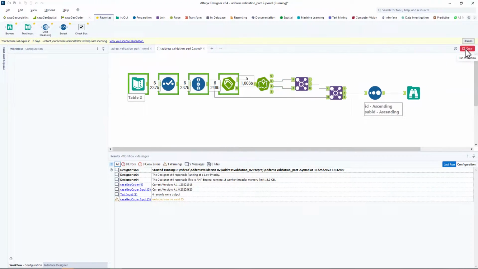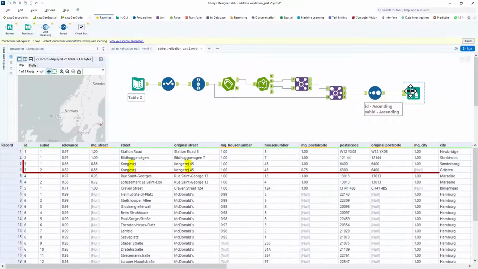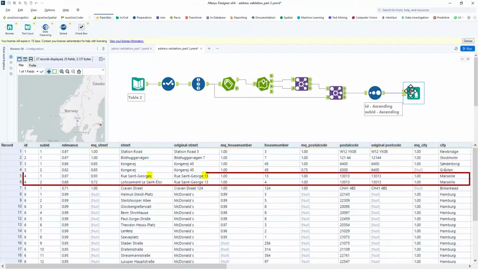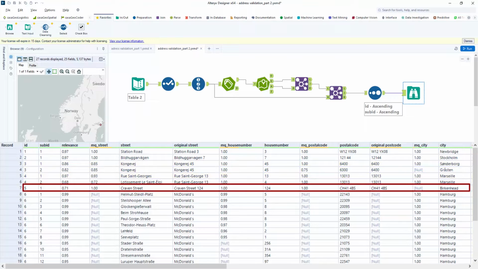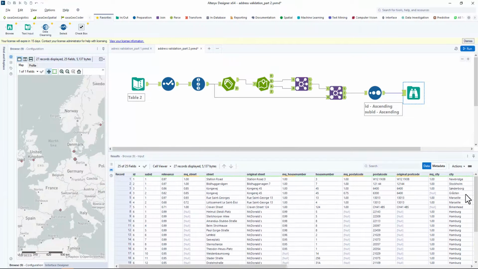We run the workflow. The addresses are validated and corrected for all countries considered. In dataset 3 the letter R is replaced by the letter V. In dataset 4 the missing letter S is added. In both we get 2 address suggestions, each with sub-ID 1 and 2. We choose the address with the higher score in each case. In dataset 5, the city is changed from Liverpool to Birkenhead. And the addresses of McDonald's in Hamburg are also found.